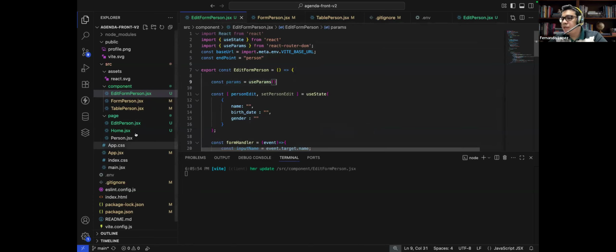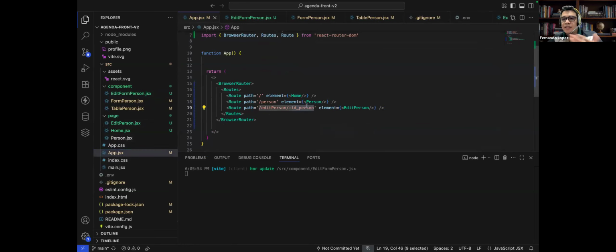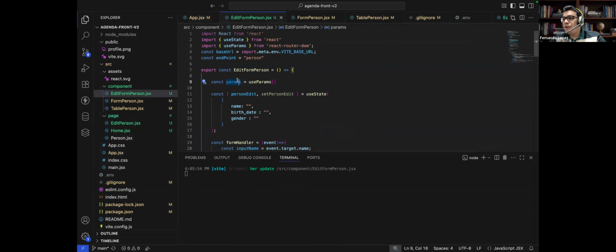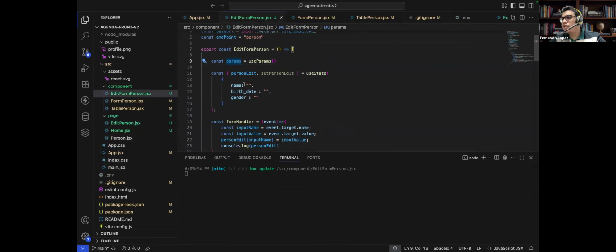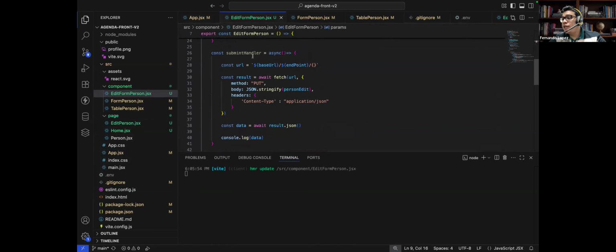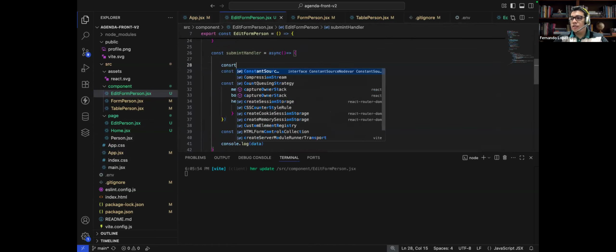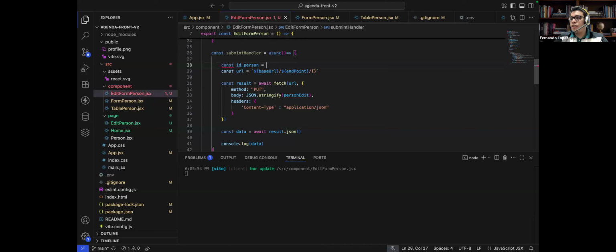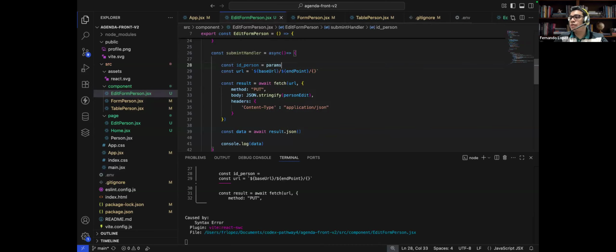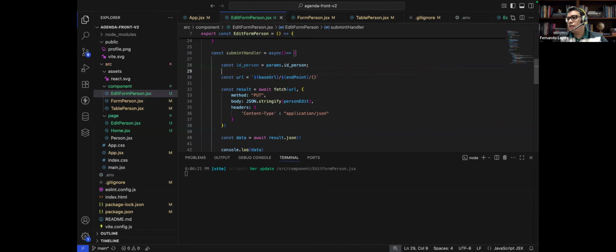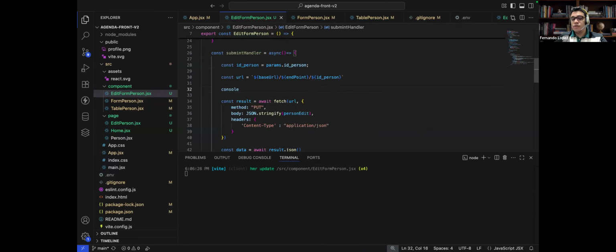And I set up the name of the parameter here. As you see, the name of the parameter is idPerson. So that idPerson is going to be one property of this element. Okay, so what I can do here is create this variable, equal to params.idPerson. Then I'm going to pass this idPerson as part of the URL that we want to hit. So let me console log the URL so I can show it to you.